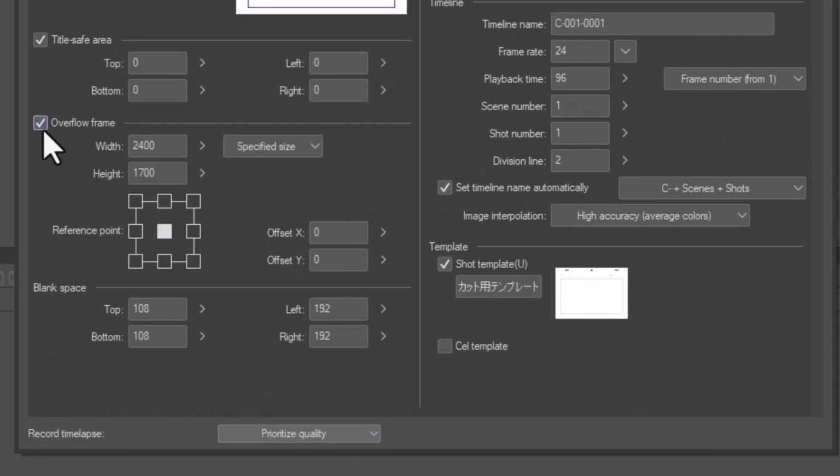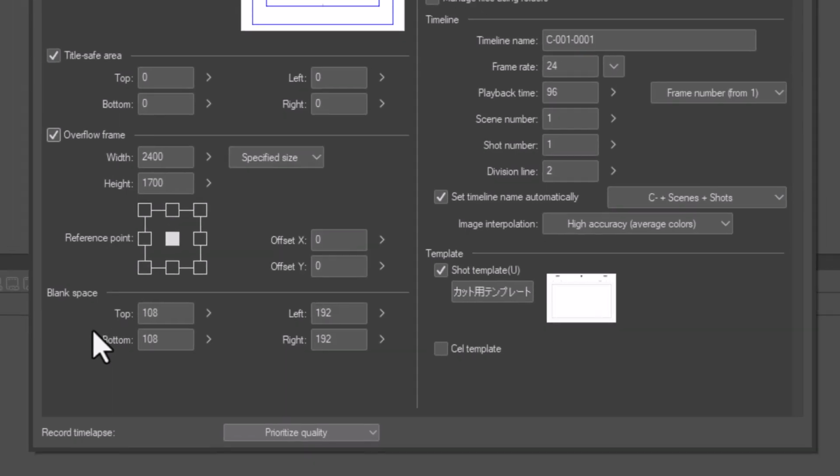Overflow frame is to enable you to have a breathing space when drawing or moving your camera around. I'll set the width to around 2400 and the height to 1700. I'll leave the blank space as it is.